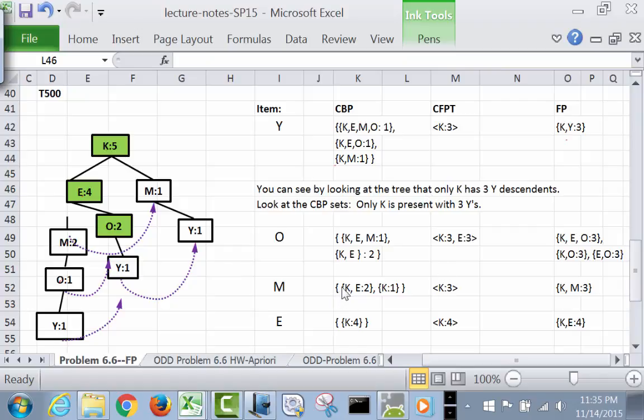The conditional pattern base for the next least frequent is O. So we can do KEM, and that takes us to 1 O, and K and E takes us to 2 O's. So we see that K takes us to 3 O's, and E takes us to 3 O's. M only takes us to 1 O, so K and E are both frequent. So KEO is 3. In addition, then KO is 3, and EO is 3.